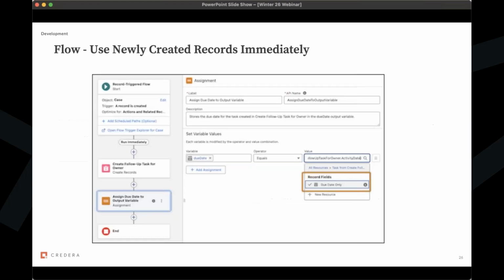There's no longer any need to execute a get records action after creating a new record in a flow. You can now immediately reference the newly created record in subsequent actions. So getting a bit nearer to pro code development there, where you'd never create something and then have to go and retrieve it before you can do anything with it.